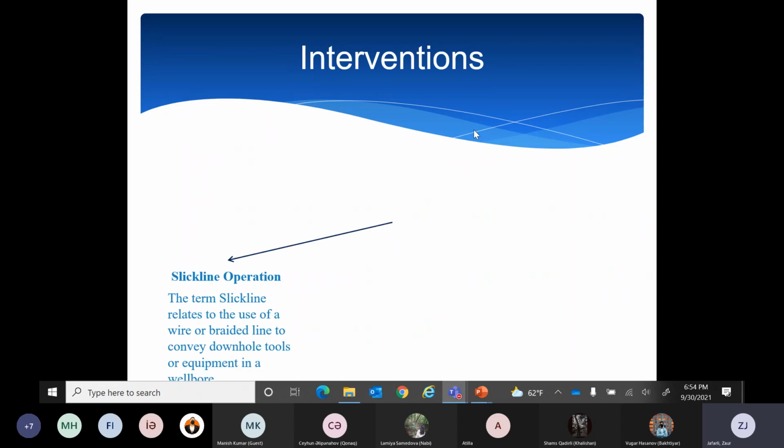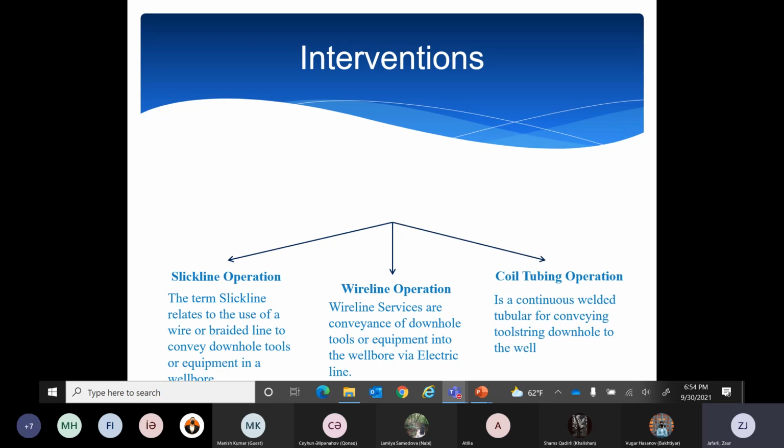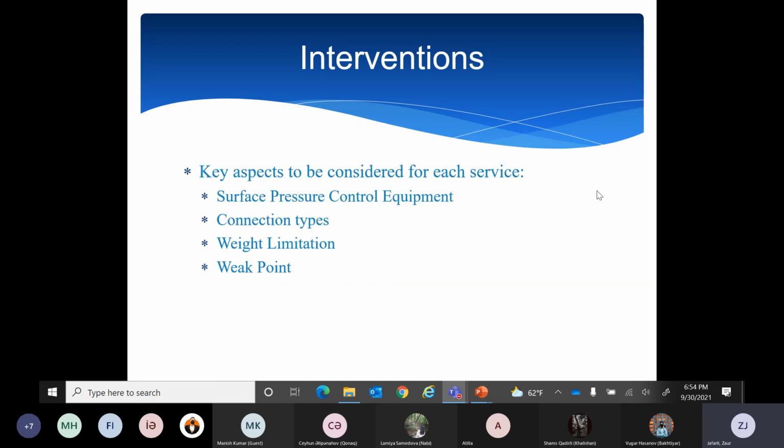There are different intervention operations. Slickline, which is the wire or braided line, and then you basically run the downhole tools with the Slickline. It's simpler. There is Wireline or E-line, which is the conveyance of the downhole tools with electrical line. I'll show in the next slides. There is an electrical conduit in between, and there is coil tubing as well, which is a continuous welded tubular for conveying the tool string downhole, and at the same time you can circulate in the well.